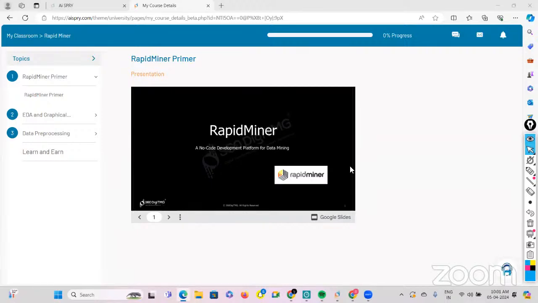Good morning, everybody. So here's the session regarding the RapidMiner 3. We have completed 2 sessions before. So let's see what we have discussed in the previous sessions first, and we'll move on to the new ones.